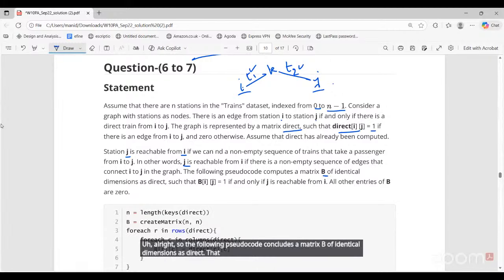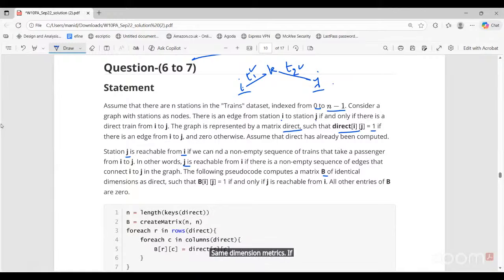That means these two are both same dimension matrix. If direct is n cross n, this is also n cross n. So in this matrix B, Bij is 1. This represents what? That J is reachable from I. I am not asking that it is directly reachable or not, but can I reach J from I by using multiple trains? Right. So all other entries of B are 0.